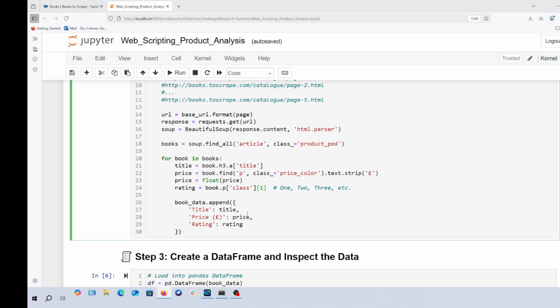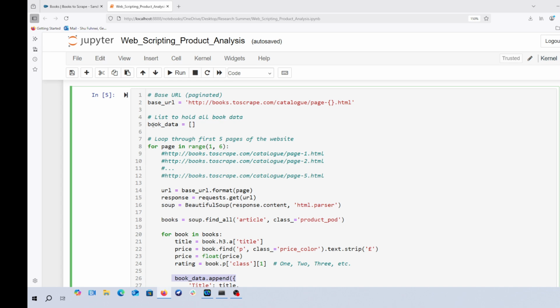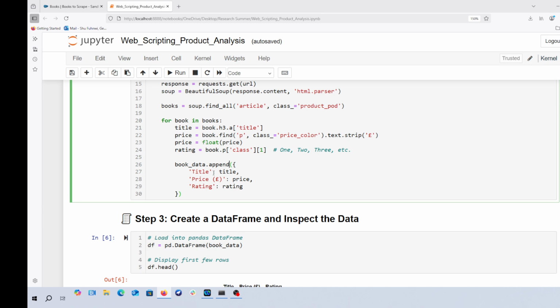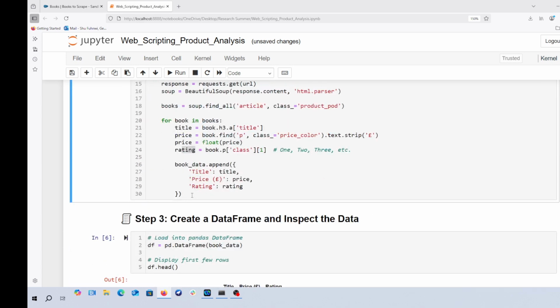So when I get all of this, the title, the price, and the rating, I'm going to append. Append means you are adding all of this to the empty list I created. I give it a title, in the form of a dictionary. I give it the title I already had here, the price, which is in pounds, I give it this price tag, and then the rating, I give it this rating. If I run this, it's running, and then we are going to see this title, price and rating added onto that list.